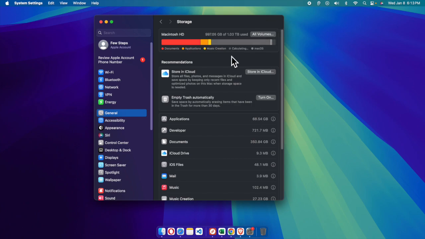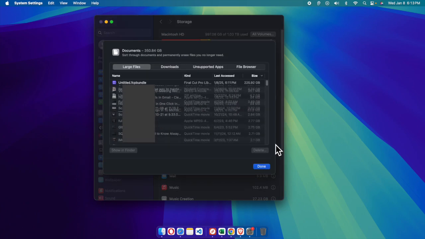So now let's see which software is consuming that much space. Here it is showing how much space it is taking, and only this much space is available. To check that, we can press the info icon of documents, and it will open in a new window like this. Once it is opened, you will see here is the kind, this is called Final Cut Pro library. And if you check the space, it is showing 225,000, that means 225 gigabytes of space it is consuming, and the extension is FCP bundle. So this is the Final Cut Pro bundle.